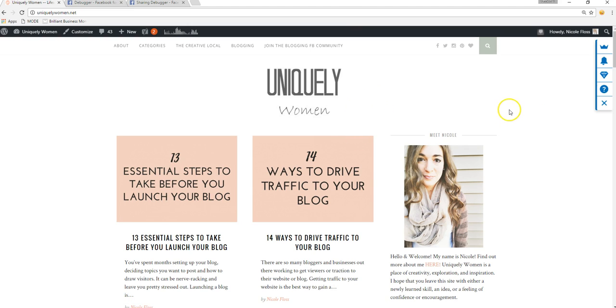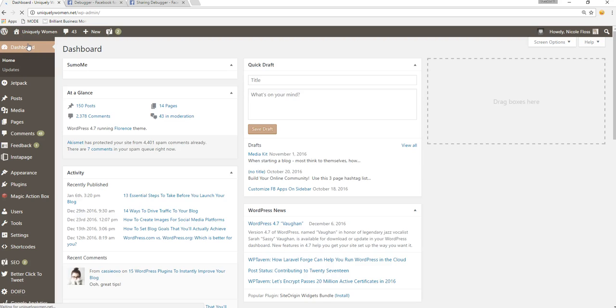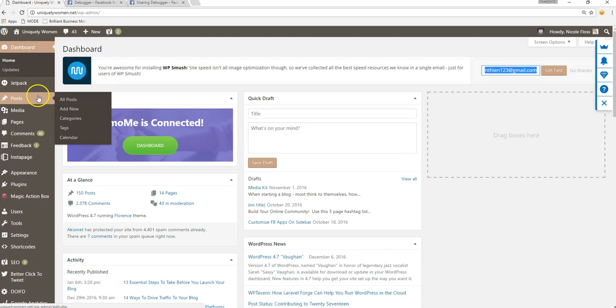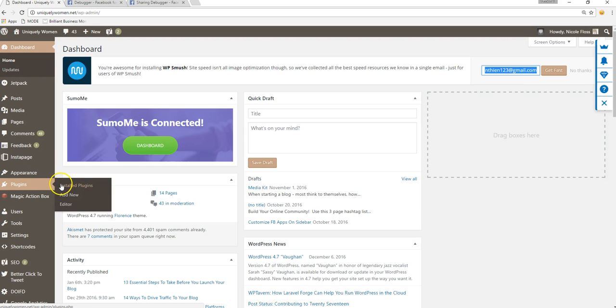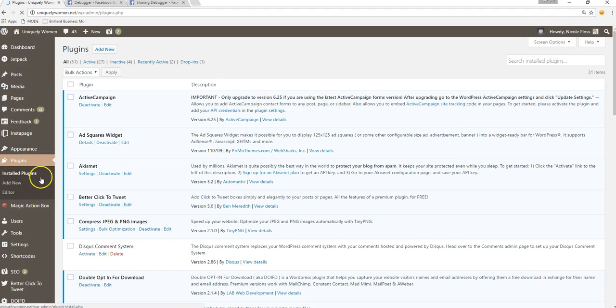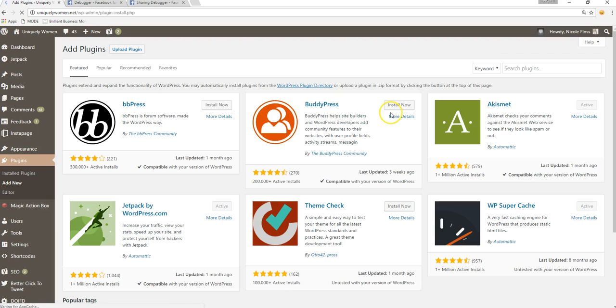So first, you'll want to get into the back end of your blog. This is mine. On WordPress, you'll want to go down to dashboard, and we're going to install a plugin. I'll walk you through how to install it if you don't already have this plugin. Actually, let's go to add new, and we're going to be searching for the Yoast SEO.